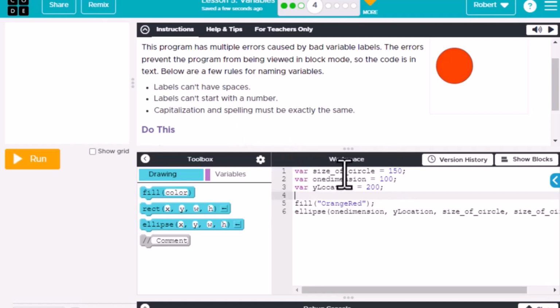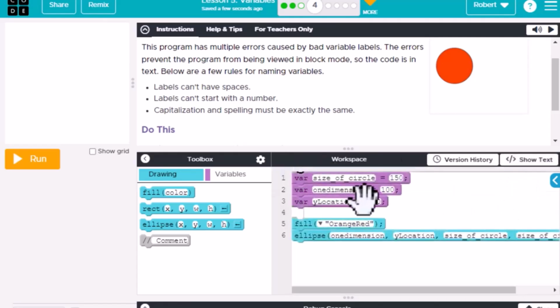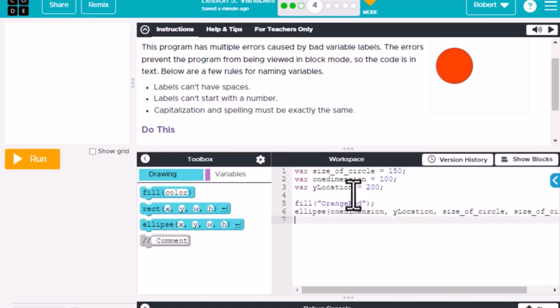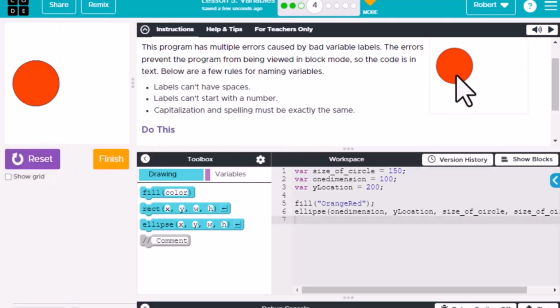You just have to go through and fix these to make sure they work correctly. Then we can always go back and show the blocks if we wanted to, or we can do this in text, which would be a really good way to program. That's all you have to do for this, and then it should run. And there's our circle in the proper location, and that's all fixed.